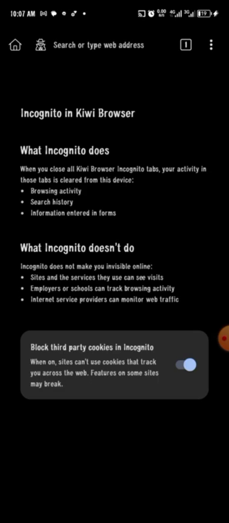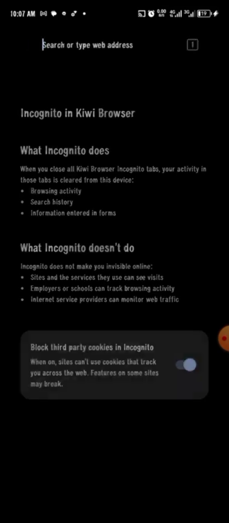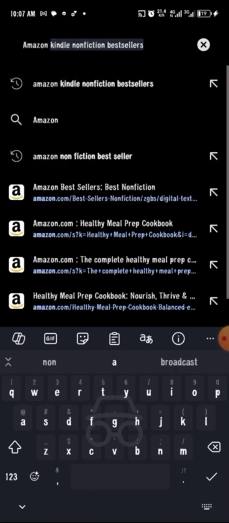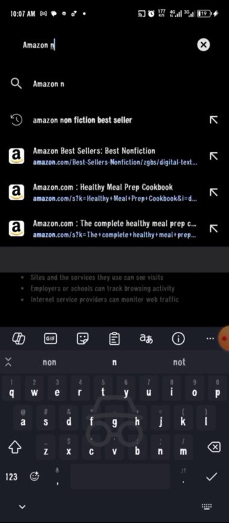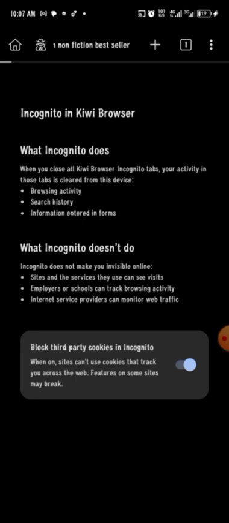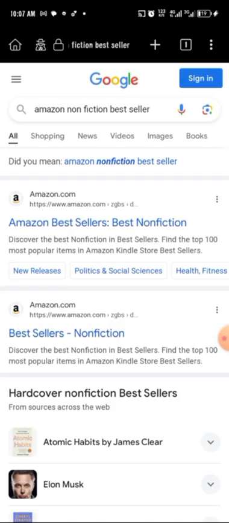Do you understand? So, you can see this place where you have block third-party cookies in incognito. You can switch it on. Then search for Amazon Kindle non-fiction. So you can see non-fiction bestseller. So that is what you are supposed to search.